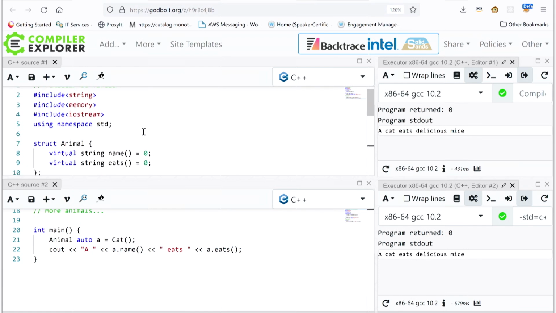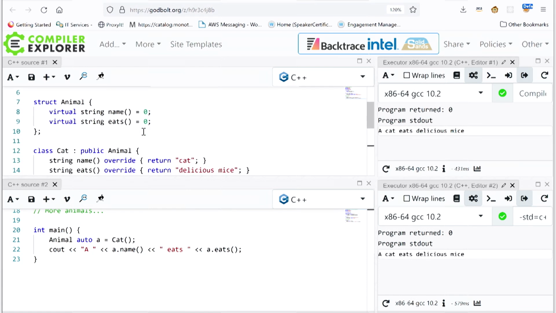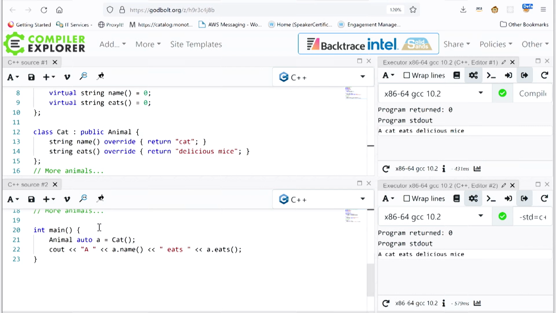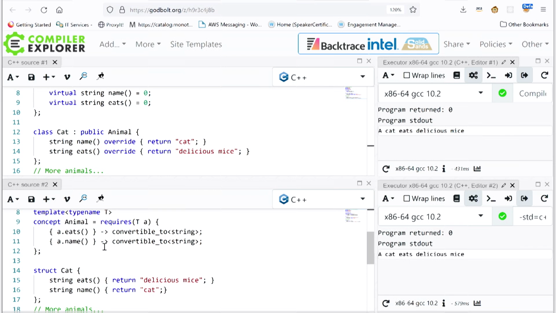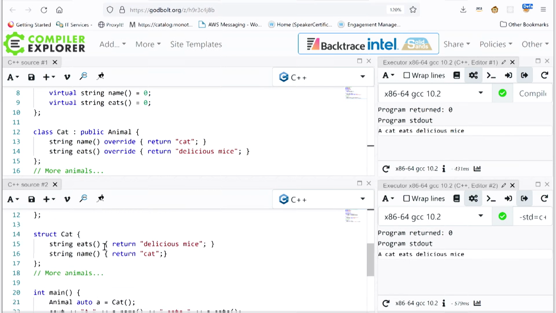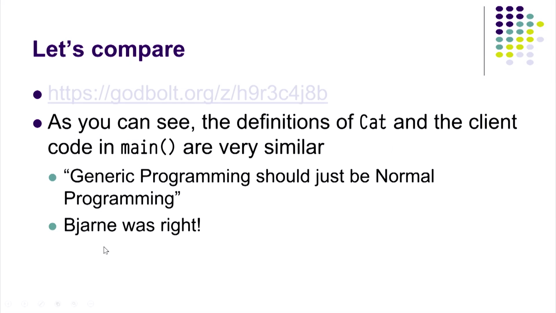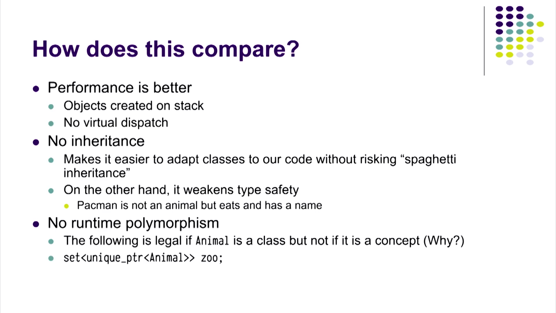And if you look at the code up there, you see in one case I implement it with virtuals and overrides. In the other case, I have an animal concept and I define a cat in such a way that it satisfies the animal concept. So, generic programming should just be normal programming. Bjarne was right. Okay, that's not surprising, right?